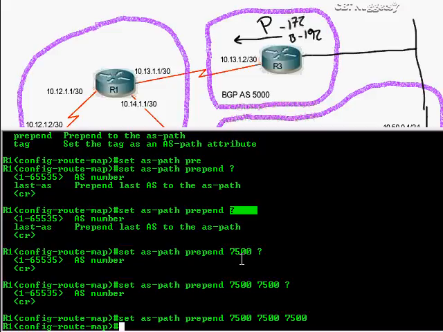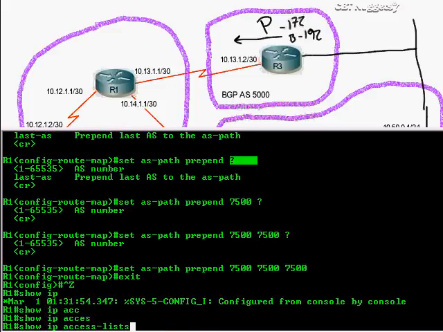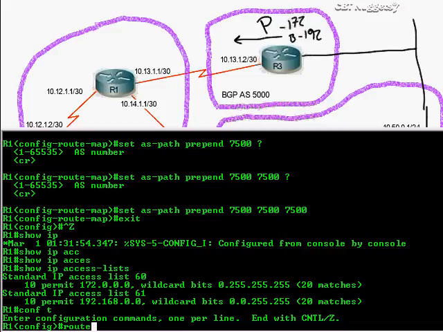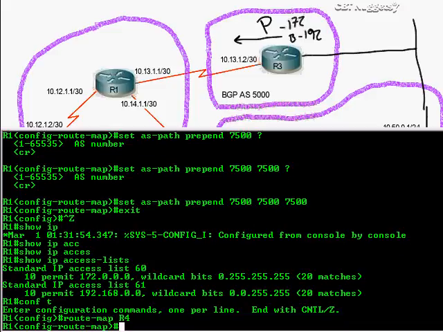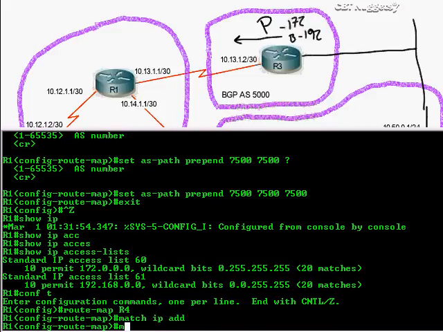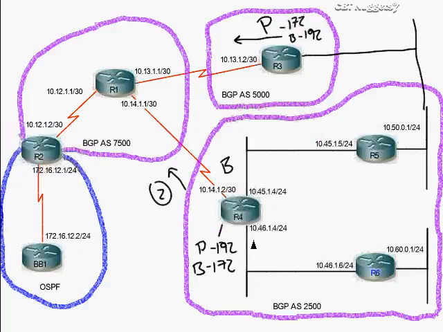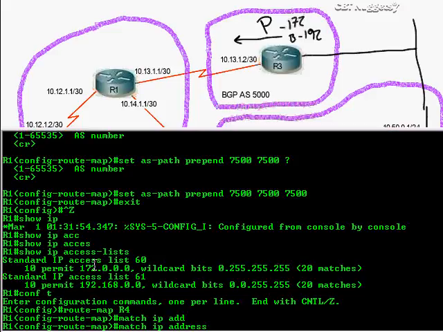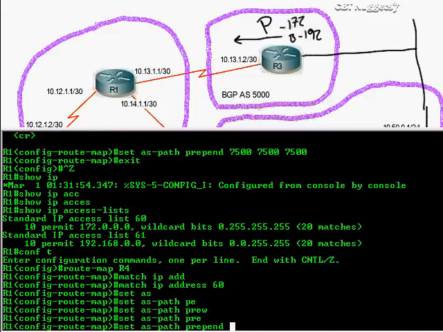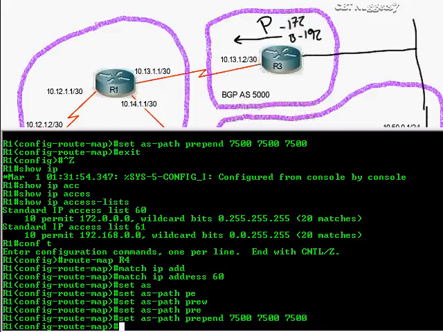So let me exit out of this route map, and I'm going to do the show IP access just to make sure we have that on the screen. Route map R4, and I'm going to do a match IP address, and we wanted router 4 to be the primary for 192, so I want to make 172 not look as desirable, so we're going to have 60. Set AS path prepend, and I'm going to say 7500, 7500, 7500, 3 times.